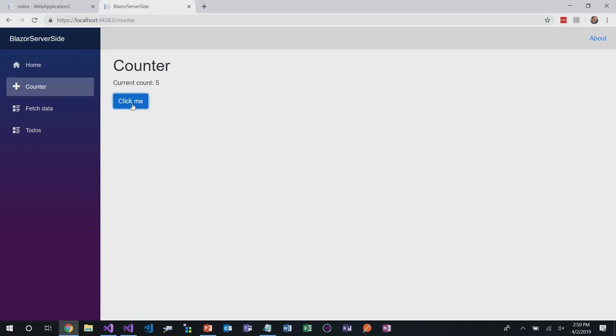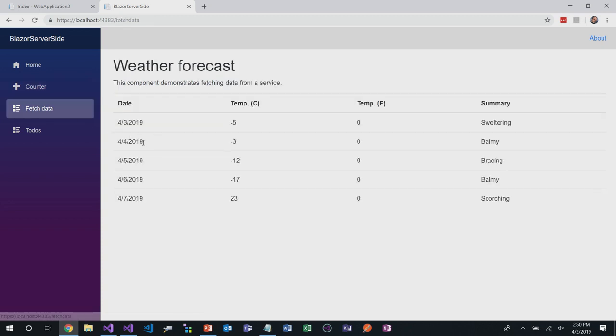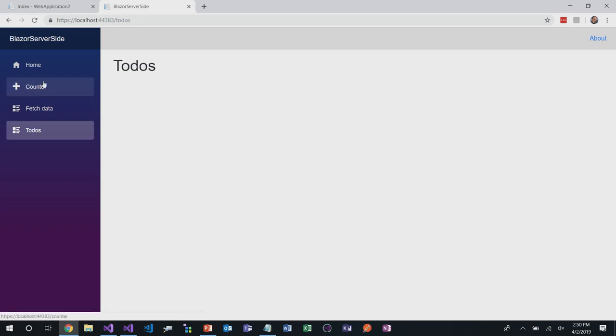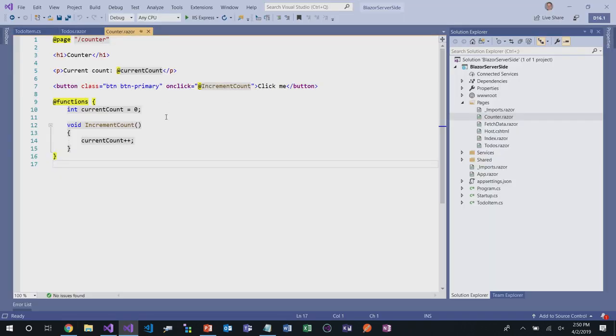You can click a counter, and the counter goes up. You have a fetch data page that's retrieving some data and then rendering a table. And then we have a blank to-dos page. Now, normally, to get this type of behavior where you have interactivity, where I click a button and the UI just updates without a page refresh, you'd have to do that using JavaScript. But I didn't write any JavaScript to write this application. It was all implemented in C# and Razor.